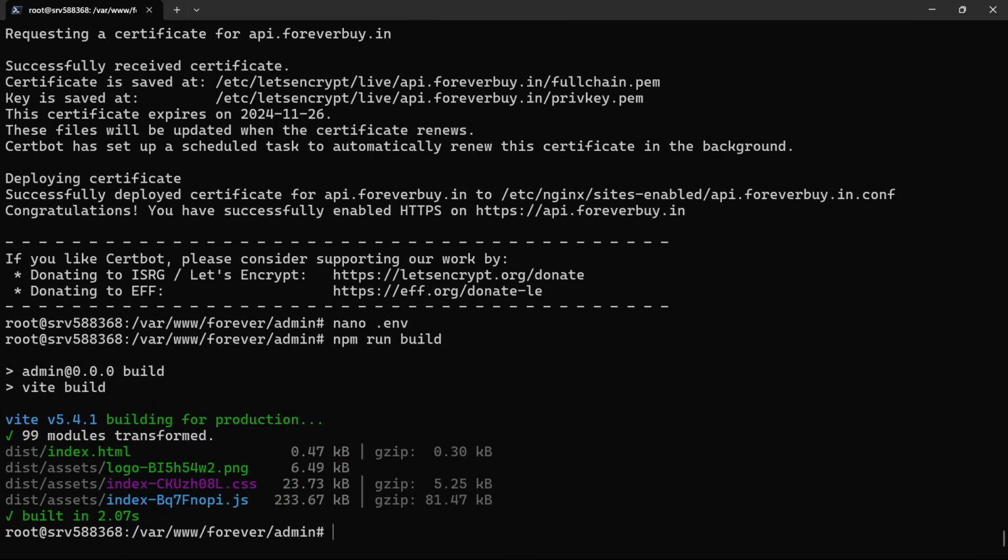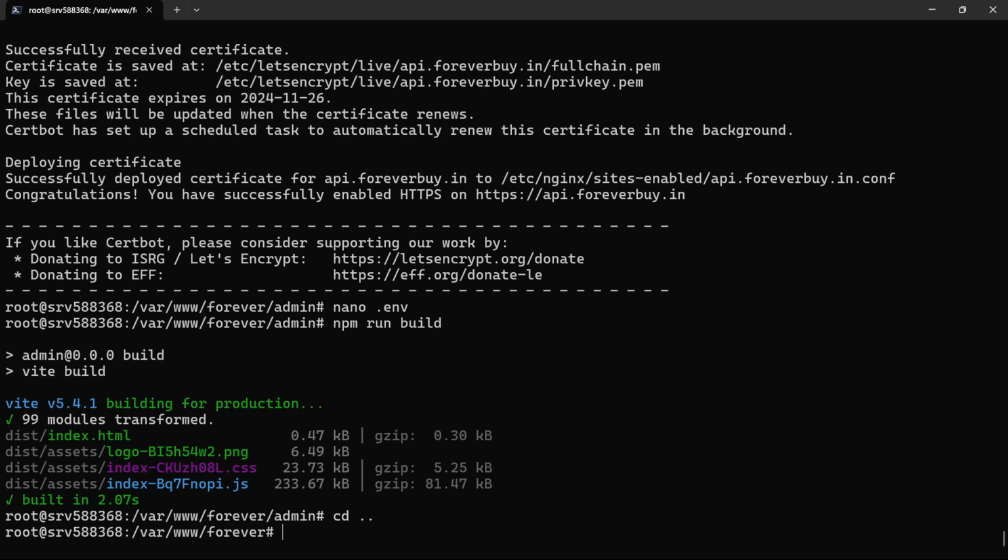Next we have to move to the front-end project. So just add cd .. So we are at the forever folder. Next we have to go to the front-end folder. So just add cd front-end.